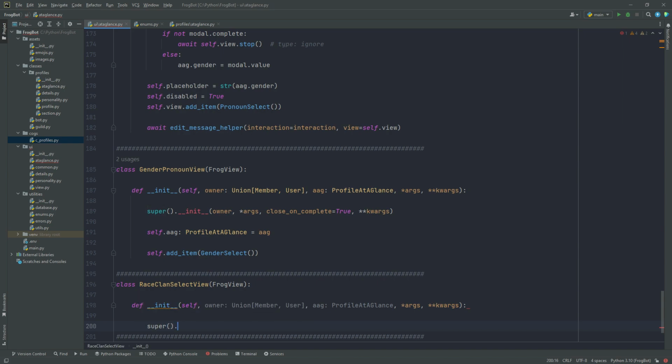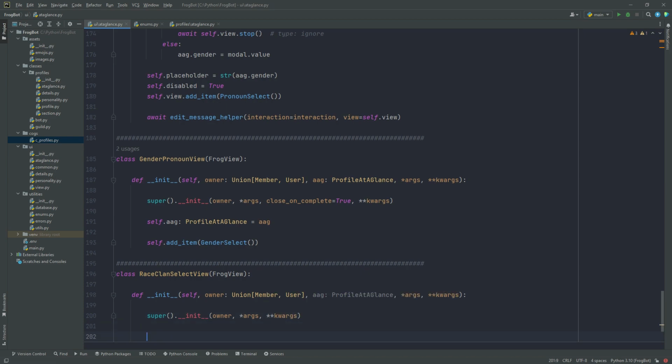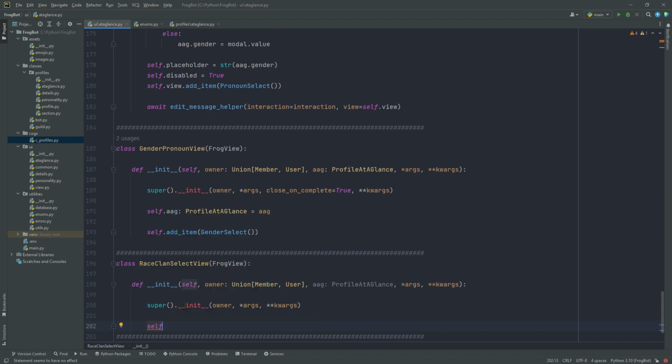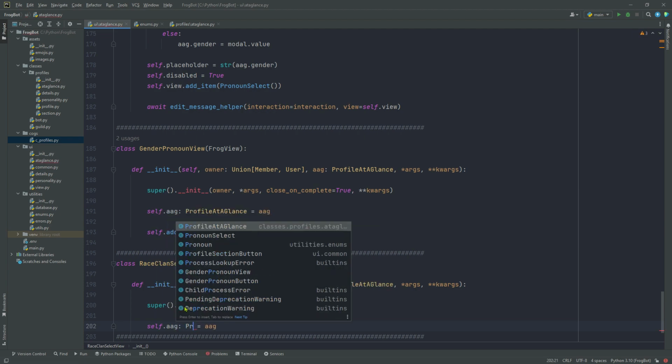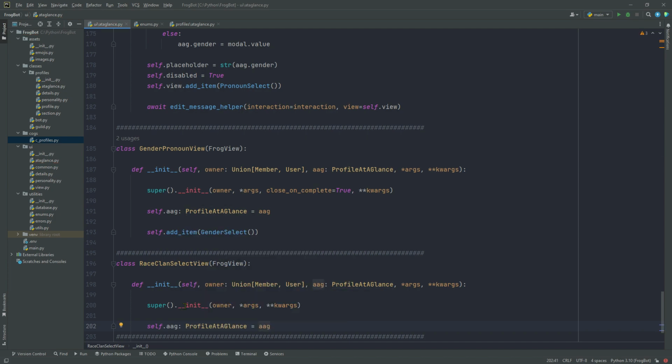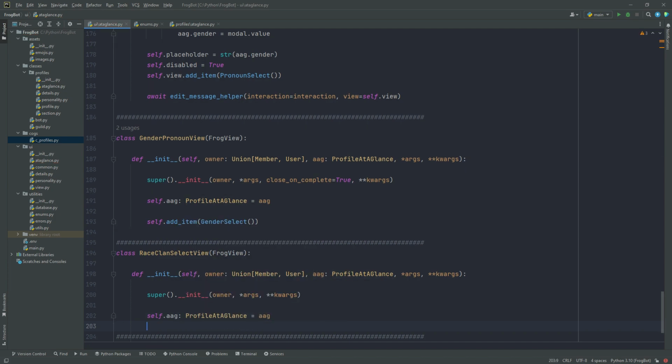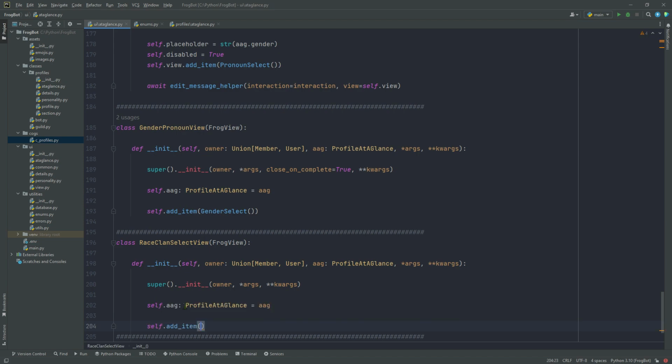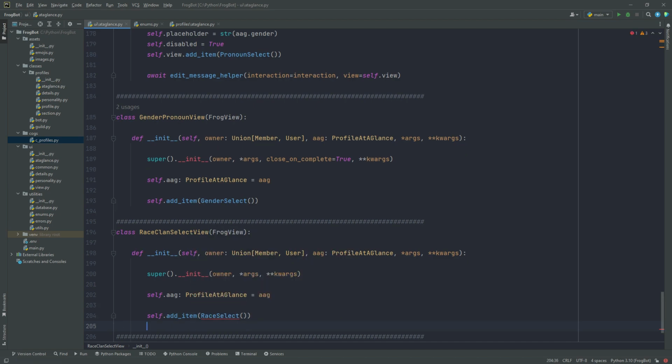Let's call the superclass, super.__init__, and pass in the owner and our args and keyword args. Okay, and we'll cache a reference to the at-a-glance that we passed in, so self.aag equals aag. And let's not forget to type it. I'm getting a little ahead of myself, I apologize. And then we want to say self.add_item, and this is going to be a RaceSelect, okay? And we're going to define that right now.